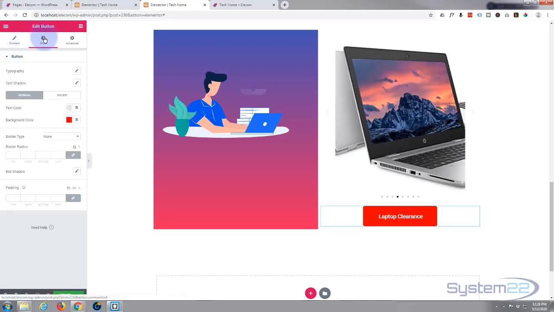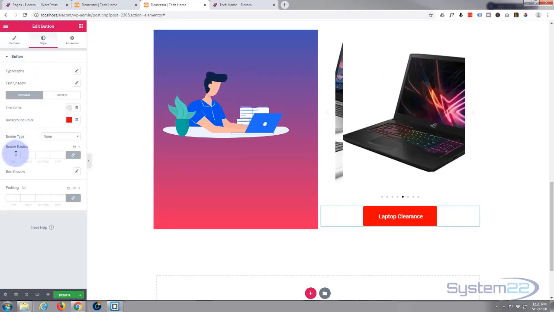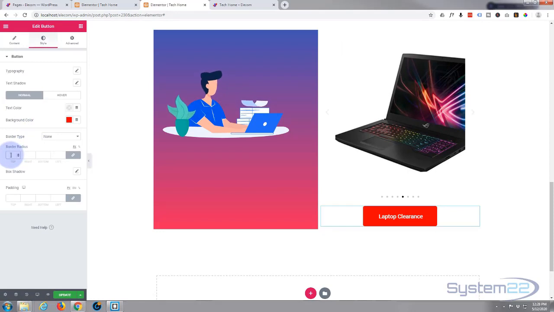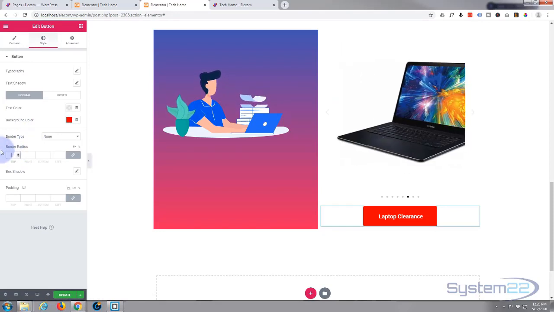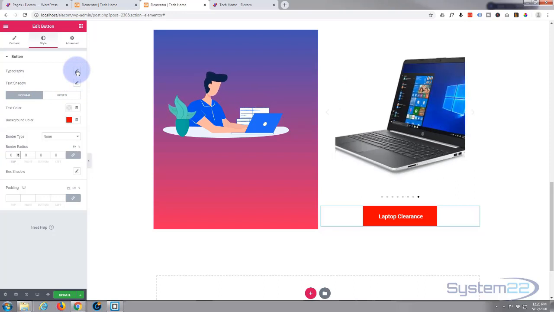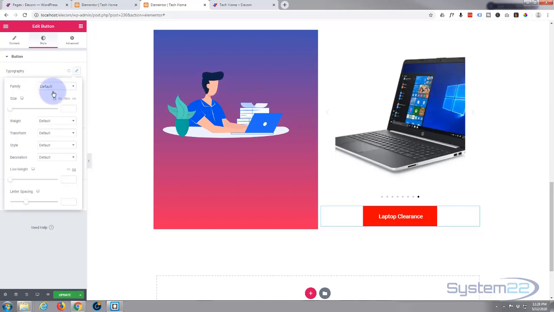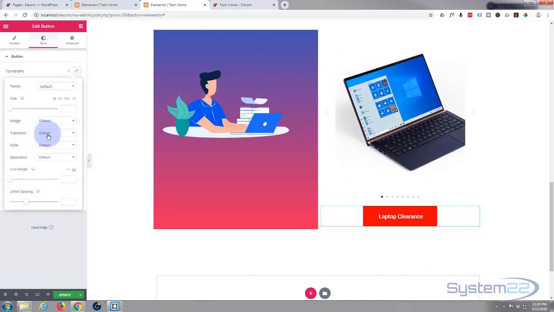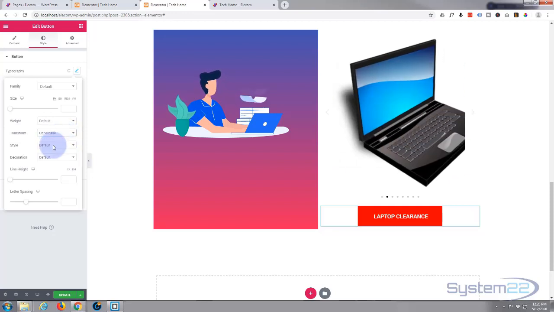So we'll go back to style. Border type, border radius, that's what's giving it the corners. If I put 0 in there, that'll be square again. There we go, fantastic. Now my text, I think I'm just going to put that uppercase. So if I go into typography, size is fine, but I just want it to be capitalized. So I'm going to go to transform and hit uppercase. Great, that's just exactly what I want.